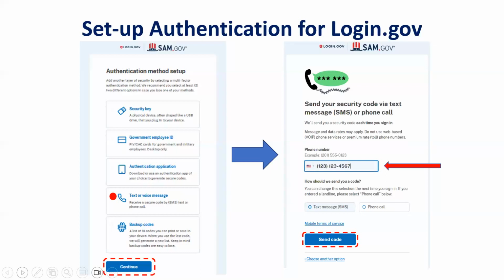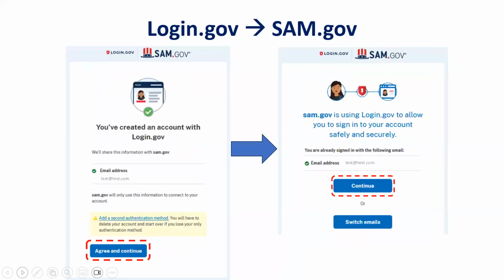Next, you'll need to set up authentication for Login.gov. You may select an option like text or voice message. Once you hit Continue, the box here on the right will appear, and you will be instructed to enter your mobile phone number and indicate whether you want a text or phone call. Hit Send Code and follow the steps to validate your account. You have now successfully created your Login.gov account.